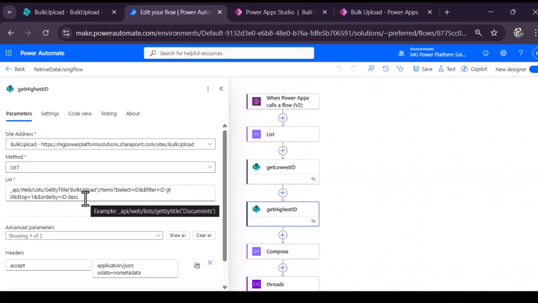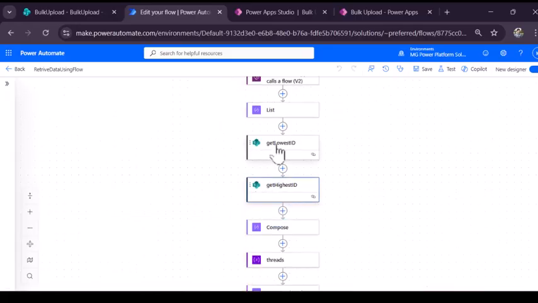For the highest ID as well, provide the site address, method as GET, and the URI. In the URI, we will select the ID, filter ID greater than, top 1, and order by descending order. When we order by descending order, the top ID will be 10,000, so it will retrieve the 10,000 ID record. In the same way, fill in the headers and the application value part. So now we have the lowest ID and highest ID from the SharePoint list records.